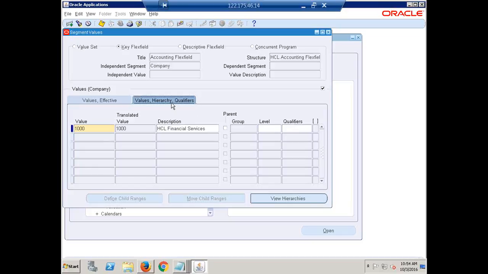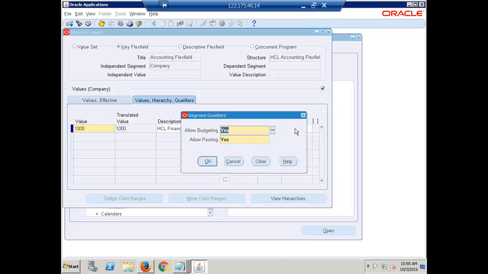Select this tab. After selecting, what do we have to do? Take the point as it is: place the cursor in the qualifiers field. Just place the cursor. See what happens.